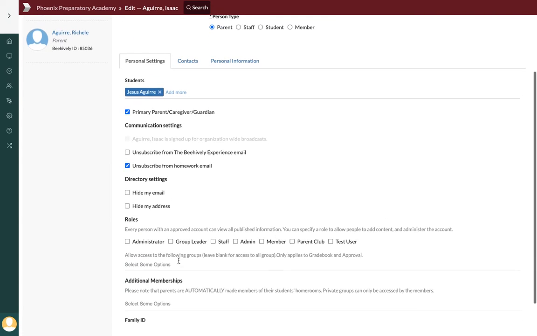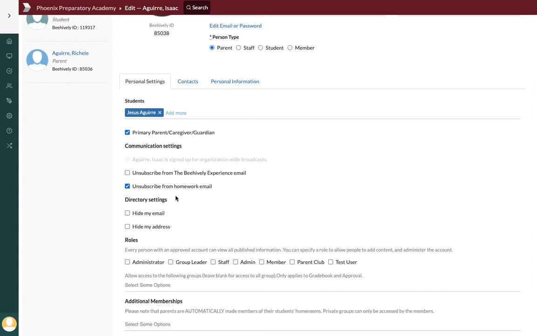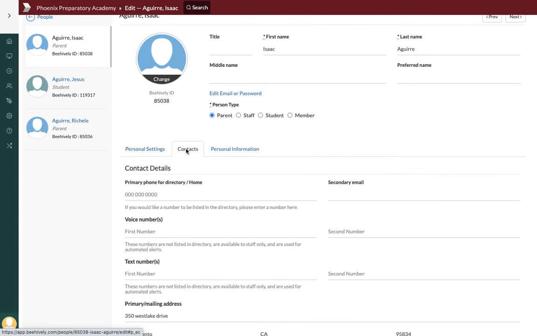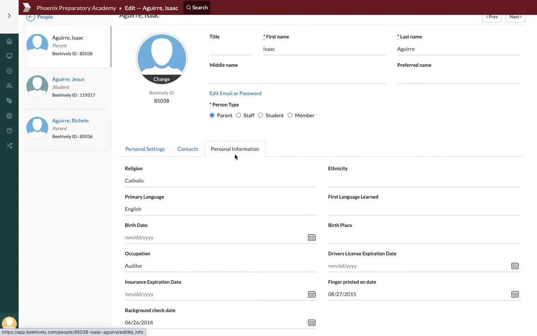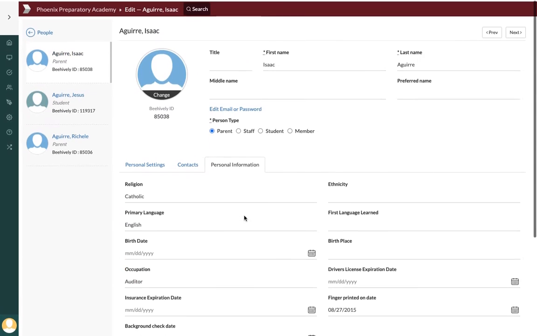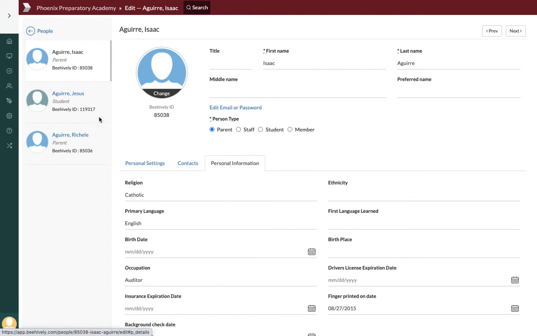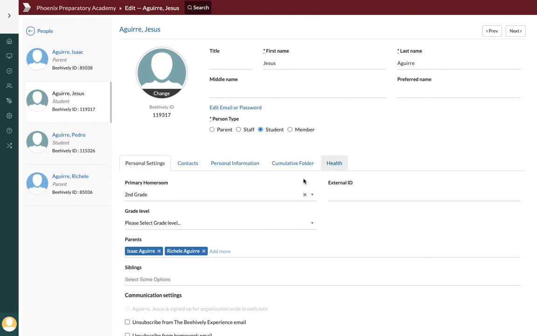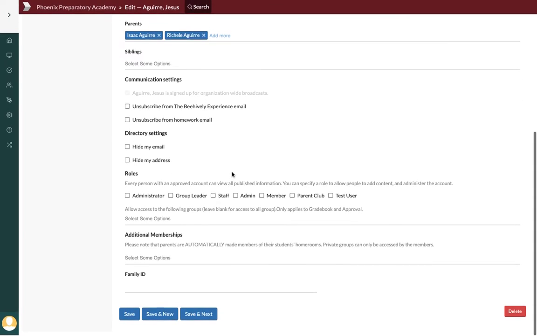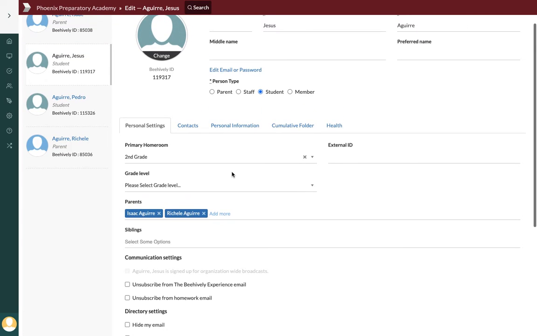So parents have their personal settings, different roles, different communication settings. They have their contact details, personal information. Pretty standard, but very necessary information. Now, if we contrast this with a student profile, you can see that there is a lot more information. We care a lot more that we have all of this information on file.